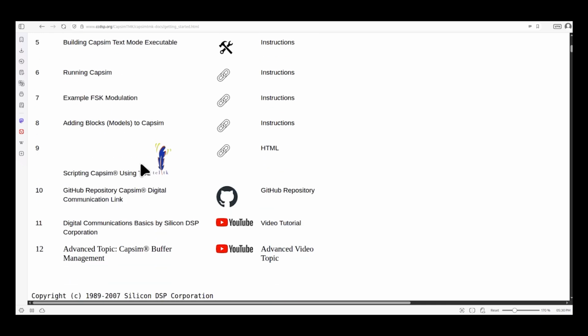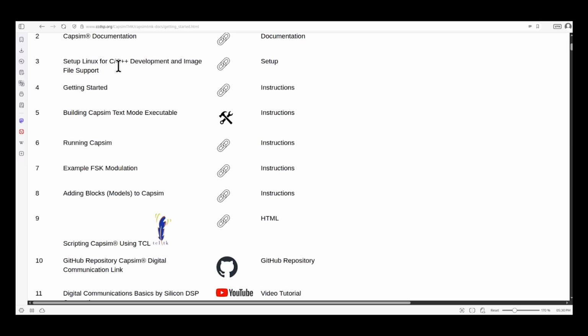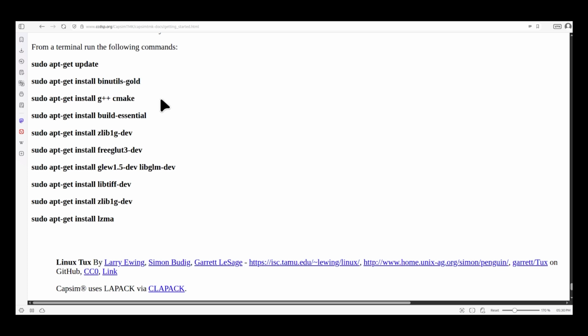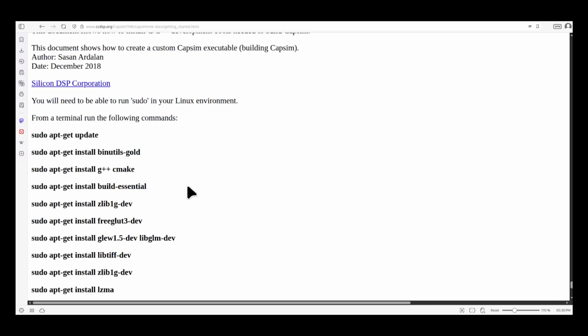Now, a key point I want to point out is that over here, there's a link to basically setting up Capsim on Linux. So this is basically setting up C++ and C and certain libraries on Linux before you build Capsim on Linux. Okay, so let's go ahead and hit that link. It's about setting up a C++ development environment with libraries to build Capsim, as shown here.